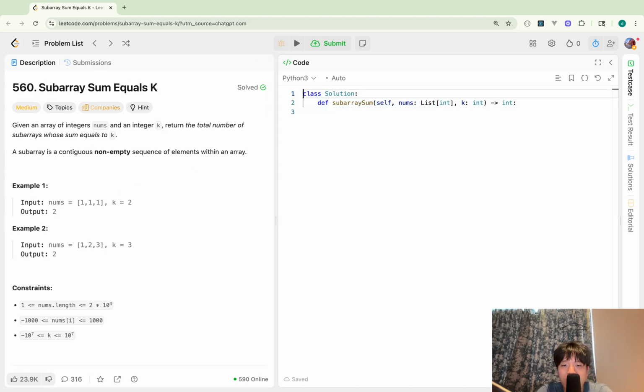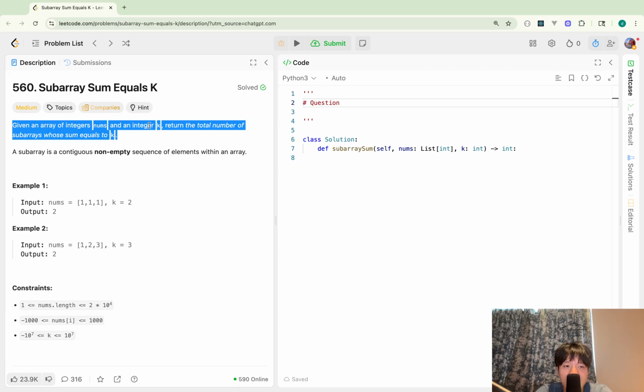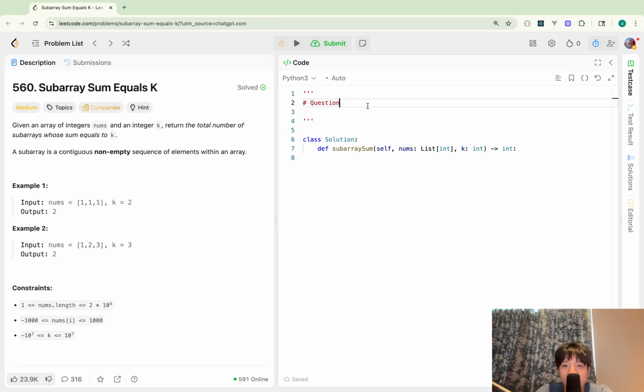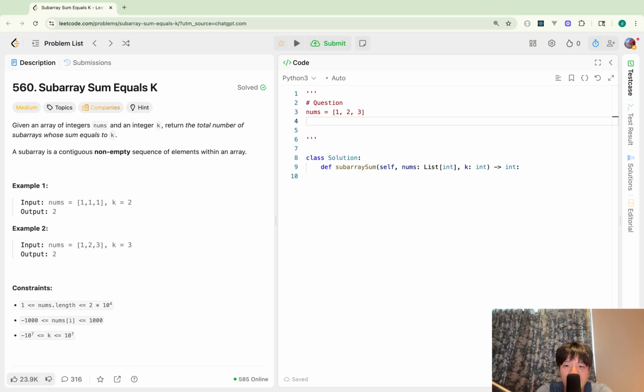Okay, so let me understand this question first. In this question, the input is the integer array nums and the integer k, and I will return a number, which is the total number of subarrays whose sum is equal to k. Good, so I understand the interface. I will be given something like this and this.